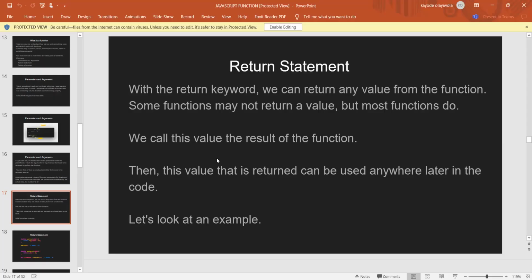Some functions may not return a value, but most functions do. We call this value the result of the function. So anything stored inside the function is called the value of the function. That is the result. This value that is returned can be used anywhere later in the code. So let's look at an example.